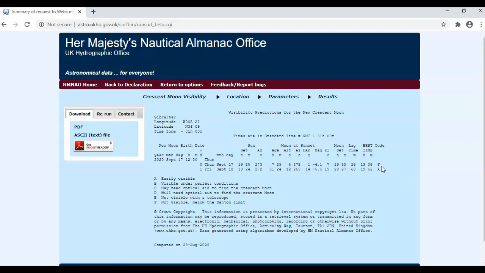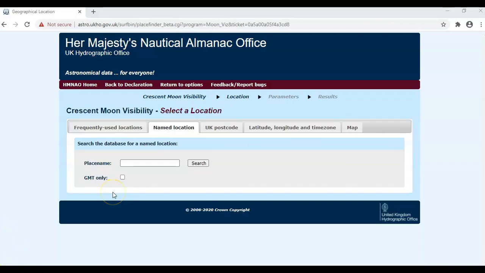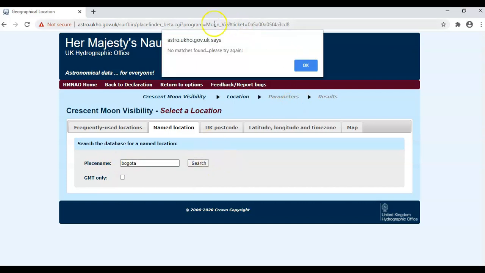Now let me show you a problem with this site. I'm going to try to find the data for Bogota, Colombia. I type in Bogota, B-O-G-O-T-A, click search, and it says no matches found. Please try again. They have listed a lot of cities which are easy to find, but they have not listed Bogota. So how do I find the data for Bogota, Colombia?